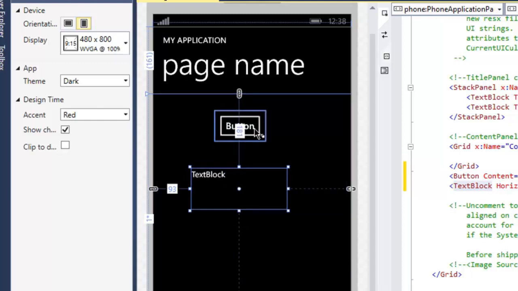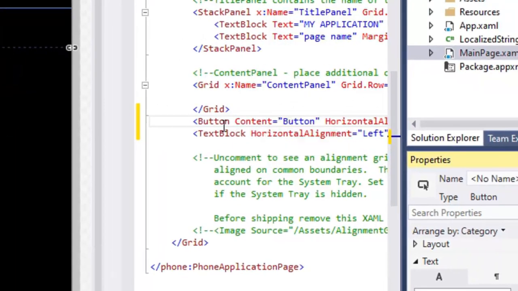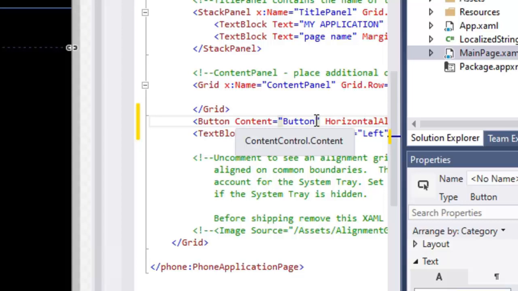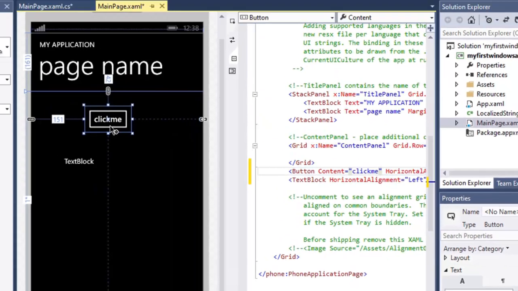Now you can change the button name and text block name. So just click on button. From here it is written button content equals to button. That means the content in the button is button. The name is button. So just change the name from here. Type what name you want to give. I am typing click me. That means I want to display click me here.